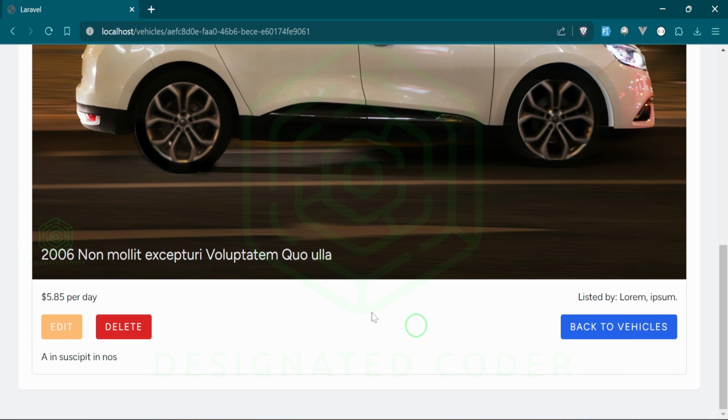So let's go to the destroy function, and then destroy is really an easy function. There are a couple of things to consider when deleting a vehicle. One is that we can actually delete the vehicle. And that's all it is, vehicle delete. Route model binding will tell it which vehicle we want to delete, and this function is just going to delete it. But we also have an image.